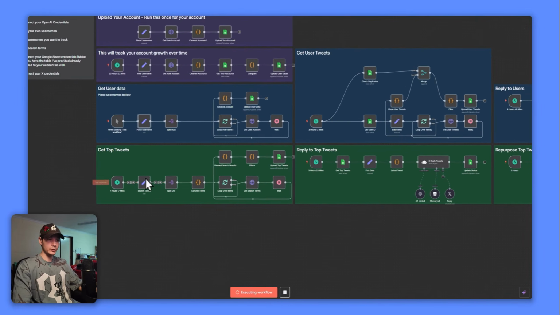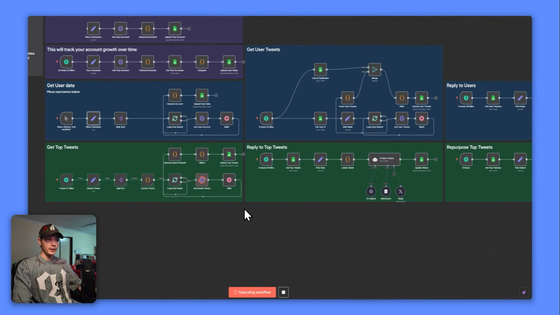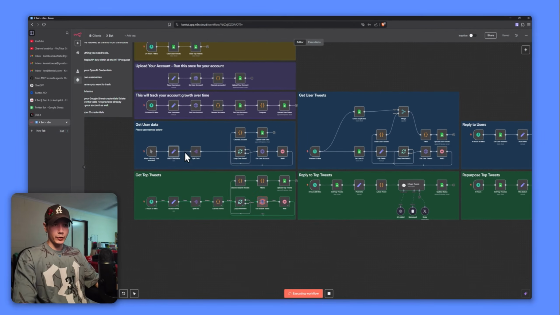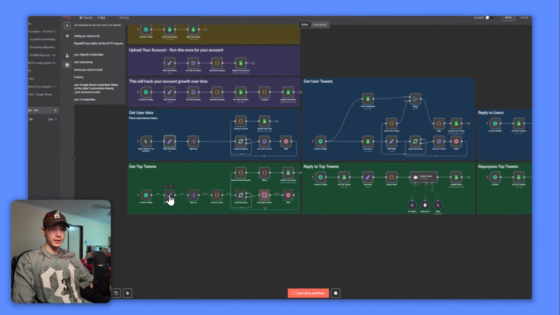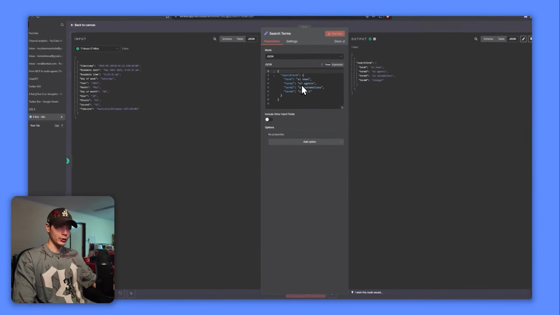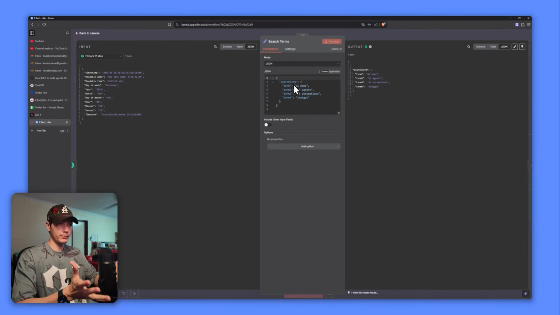Now, coming over here again as well, we can also scrape the top tweets. Okay, so let's just test this workflow here as well. And basically this again, so before we had usernames in here, in this set node, we have the search terms. So these are any search terms that you want to be using to search for the top performing tweets. Okay, so I just have AI news and AI related things.